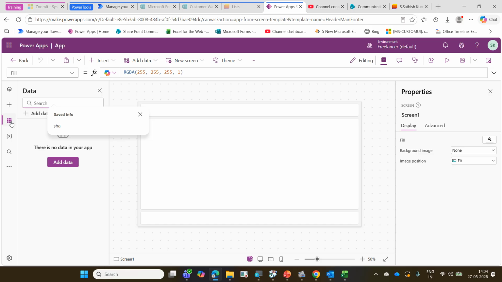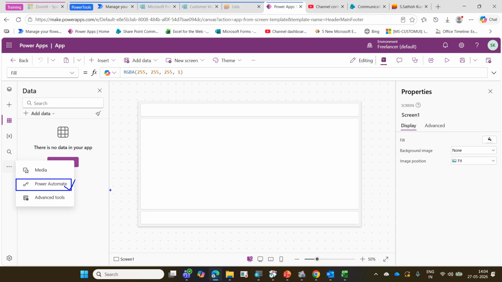And there are variables and formulas, and there is a 3 dot, and under the 3 dot there is an option called Power Automate. This is what we are going to use in another few minutes. So how can I bring the Power Automate here? Right, we'll do that. First we'll create a form.